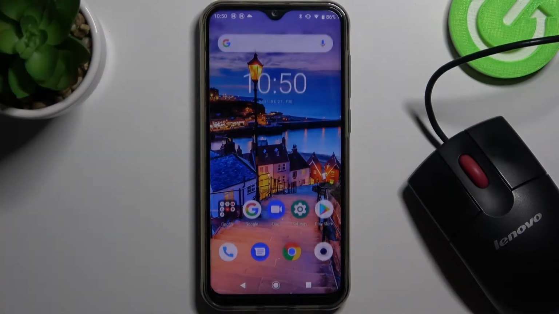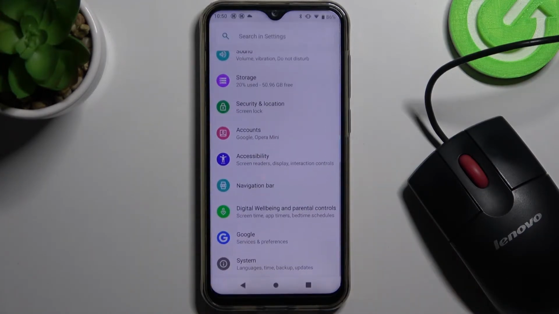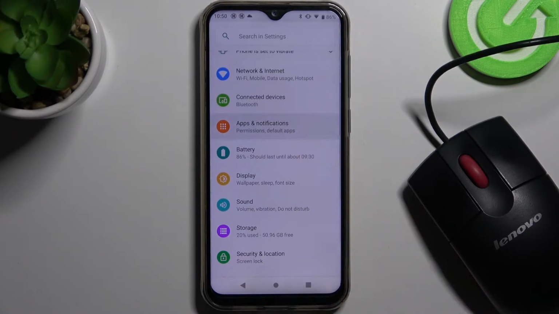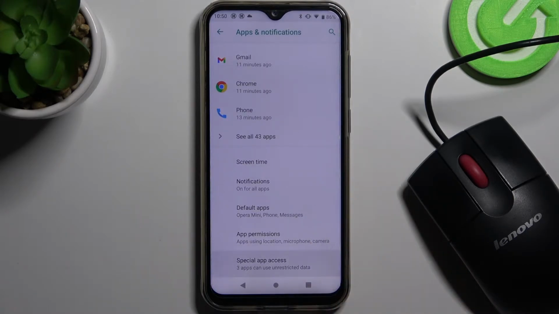In front of me is CUBOT X20, and let me show you how to activate installation of apps from unknown sources in this phone. So at first, just open the settings, then find and select apps and notifications, go to advanced then, and now click on special app access.